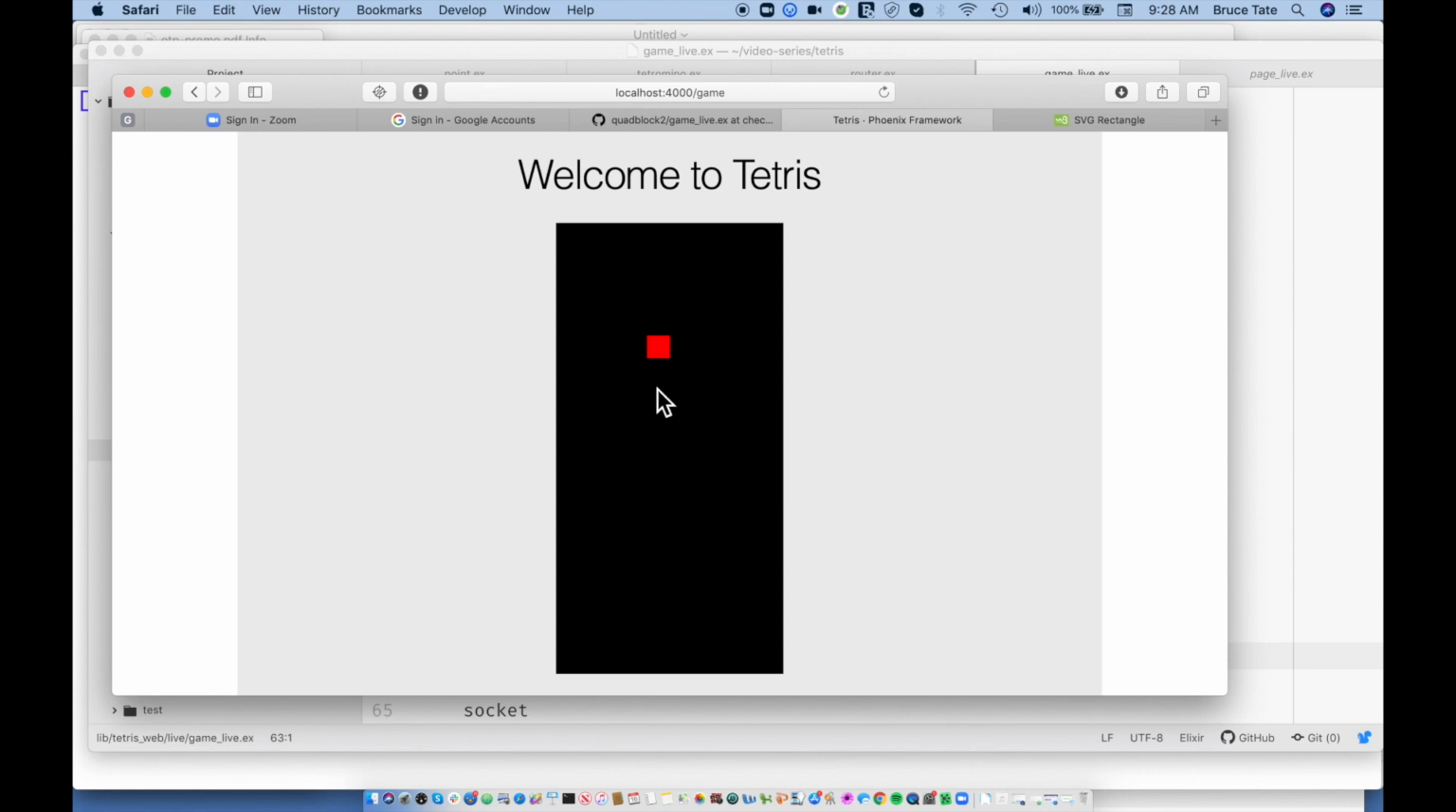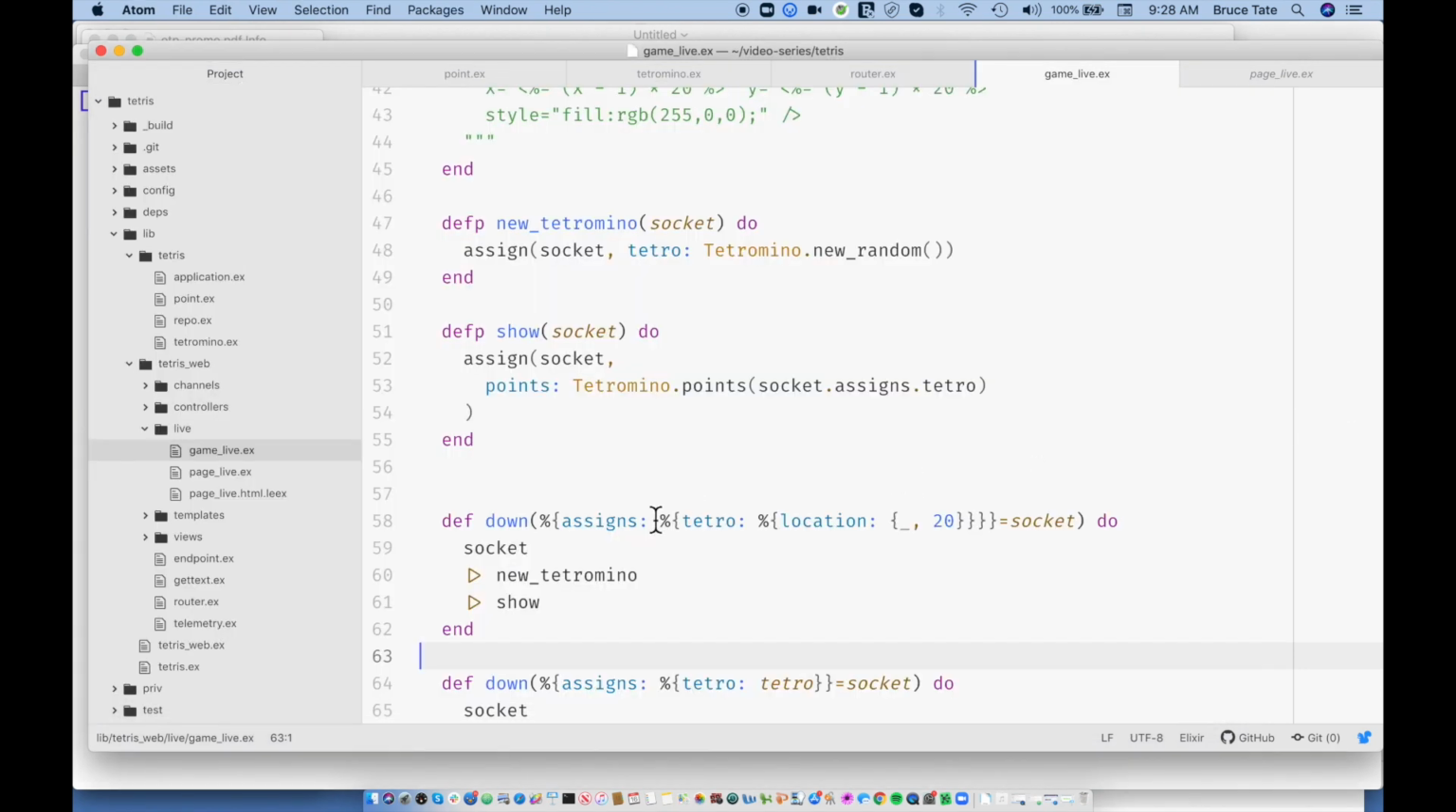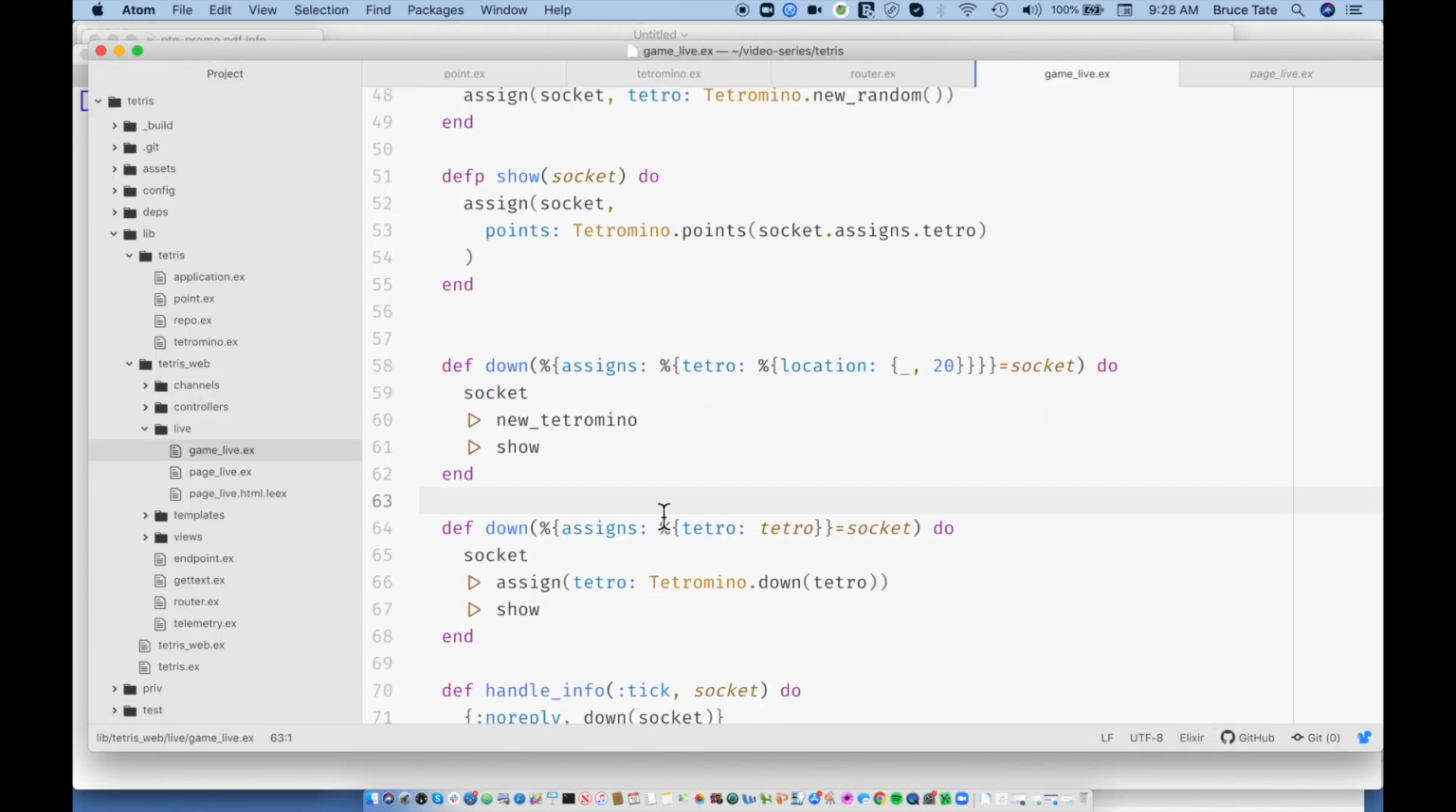Yeah, so now we're dropping it. So let's talk about exactly how that's working. We have two clauses. If this thing is moving down and gets all the way to the bottom, so if the Y value in the location, we're pattern matching out assigns. Well, what's in that? We have a tetromino and we have points.